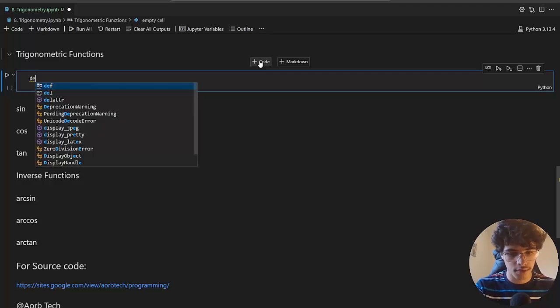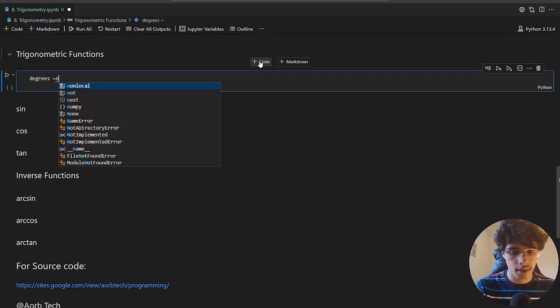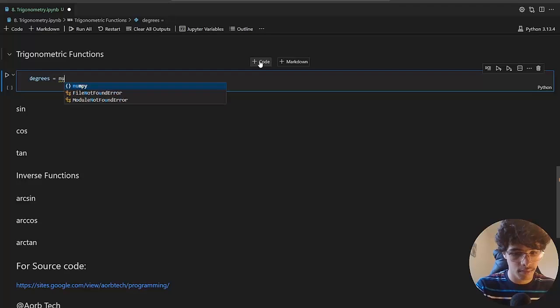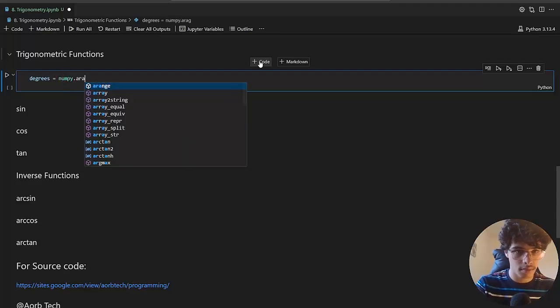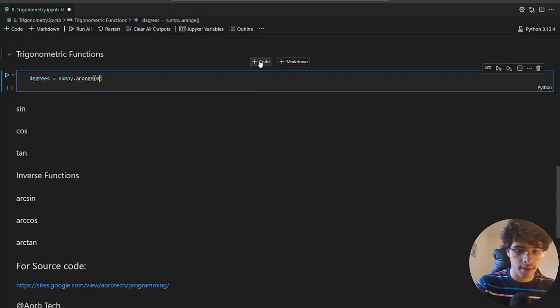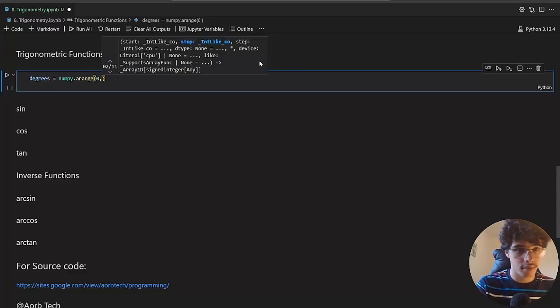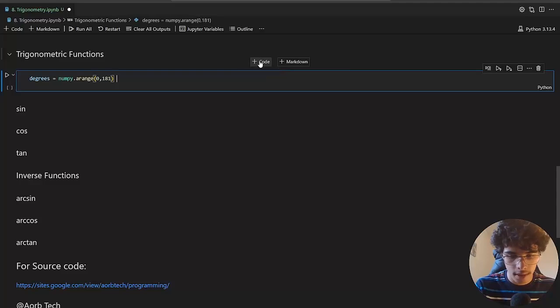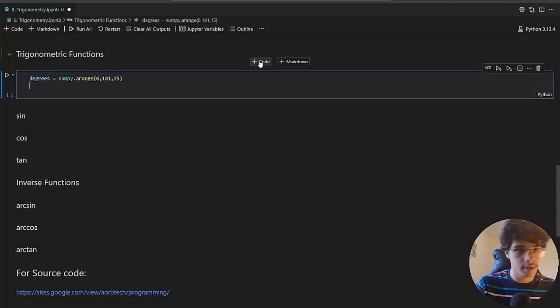We're going to call it degrees. We're going to use the arange function, and we're going to visit every 15 degrees from 0 to 180. So we're going to use a step size of 15, and let's print it out just to see what we're looking at.